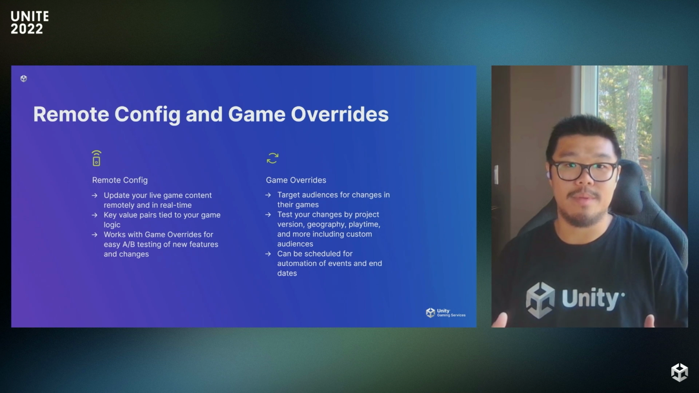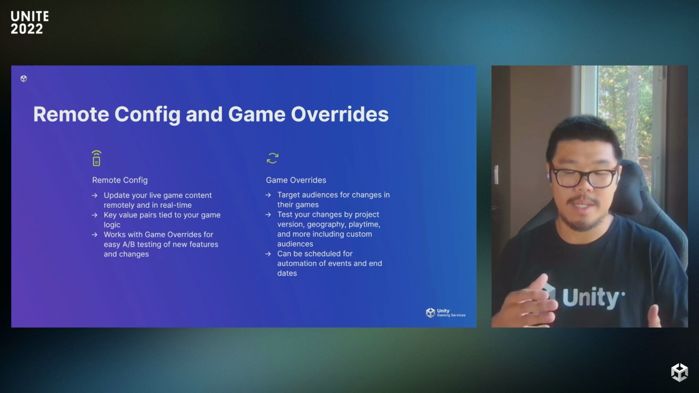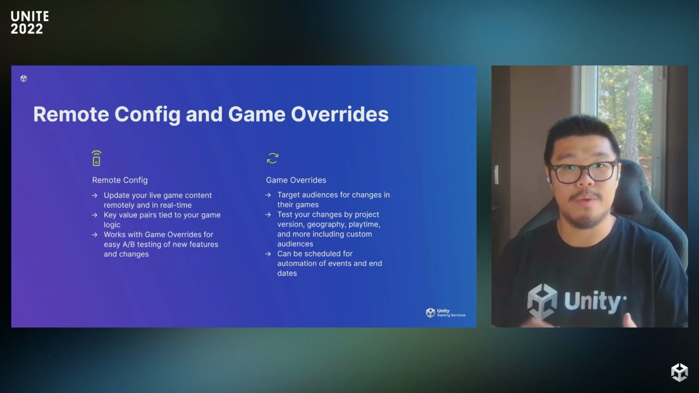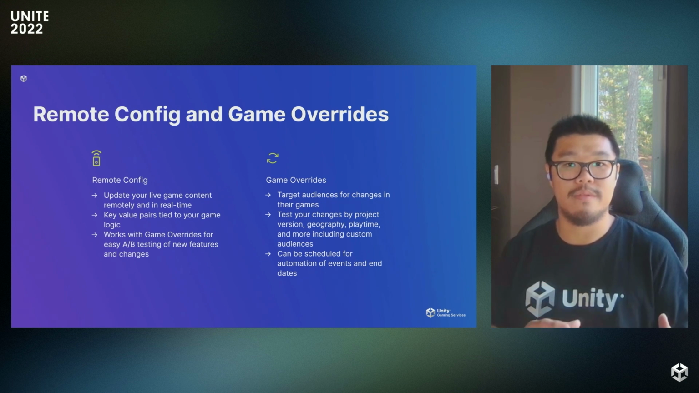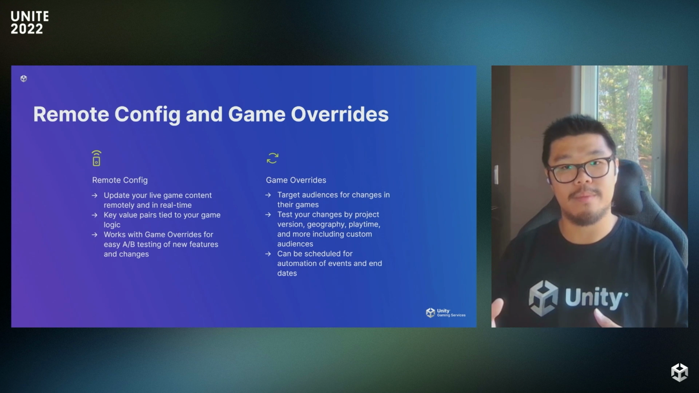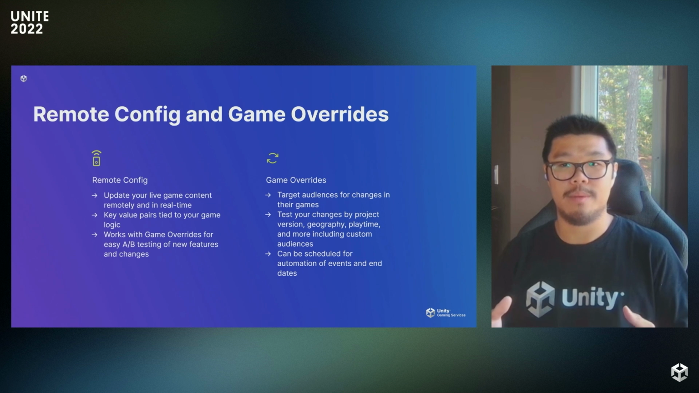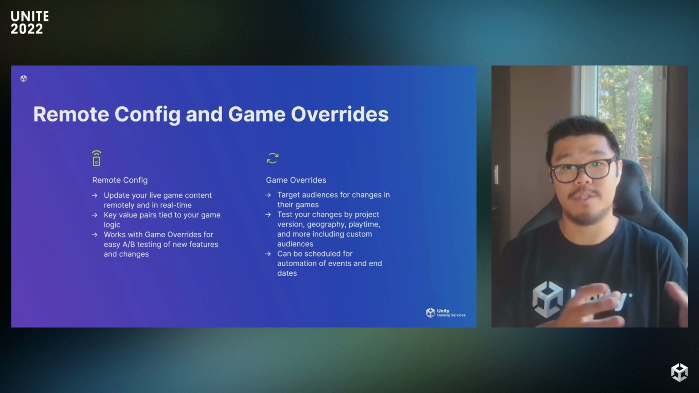Game Overrides is the ability to target your changes, for example, your Economy changes or your Remote Config changes, to certain segments of the audience. We have a bunch generated by default in Analytics, but you're also able to create your own custom audiences. For example, a specific subset of players in a specific geography.